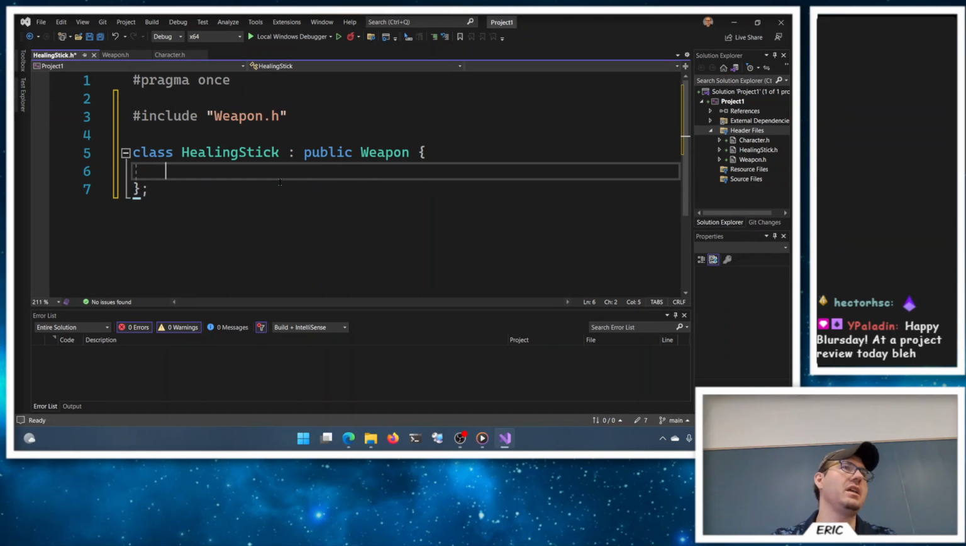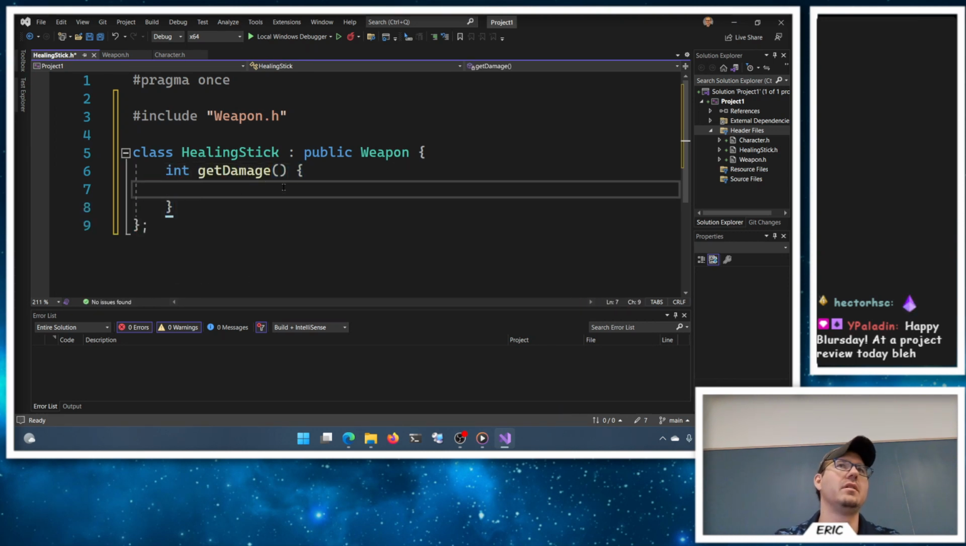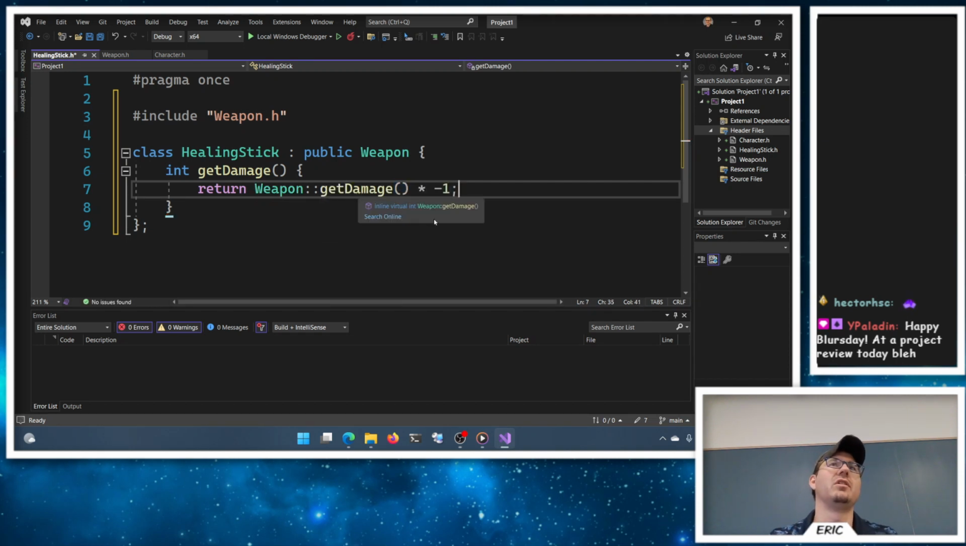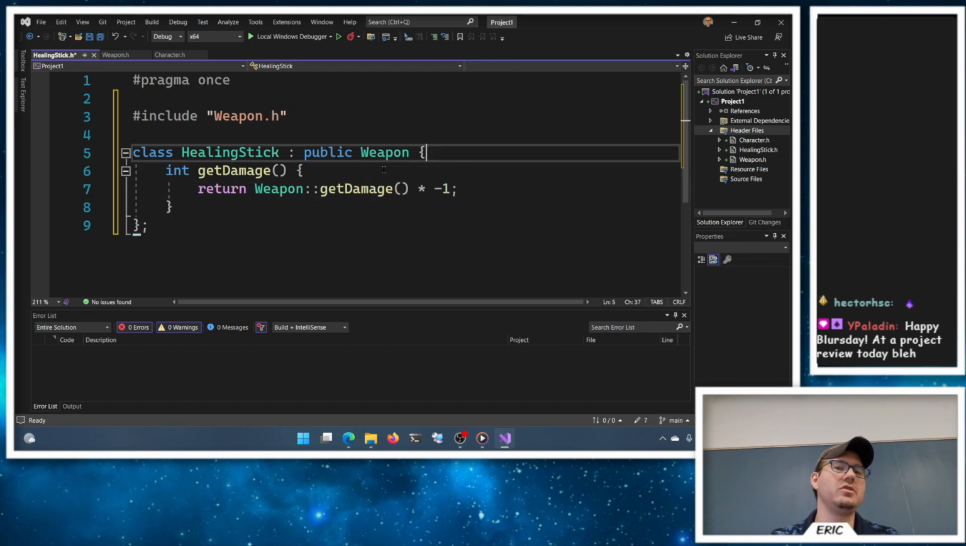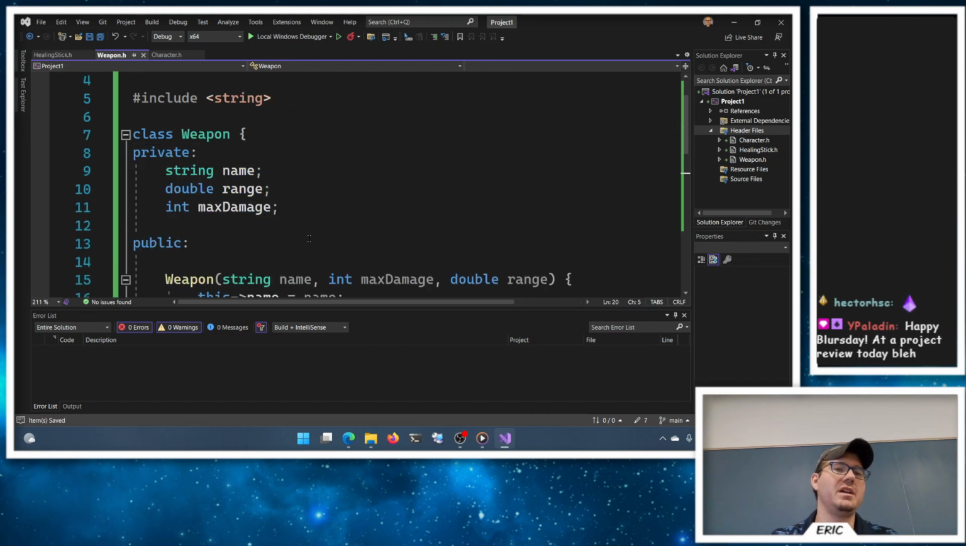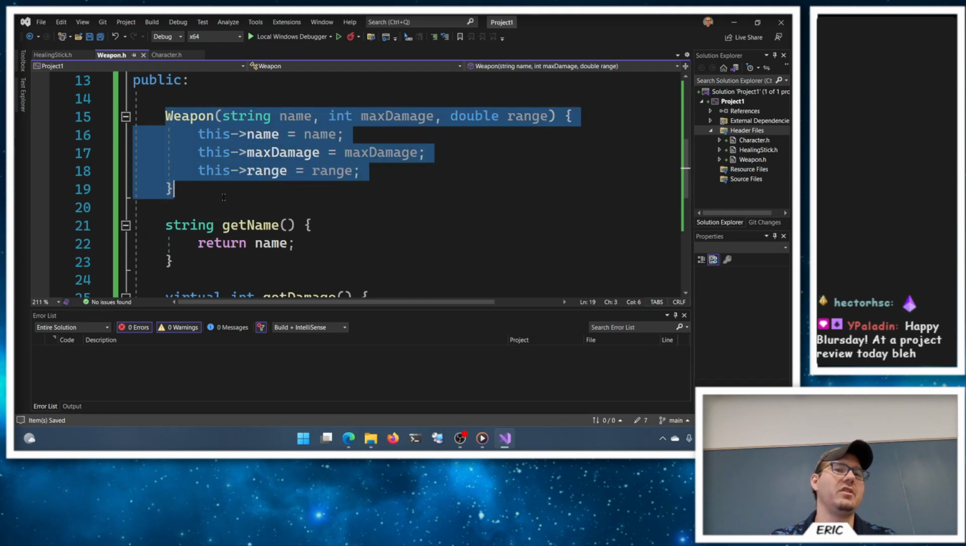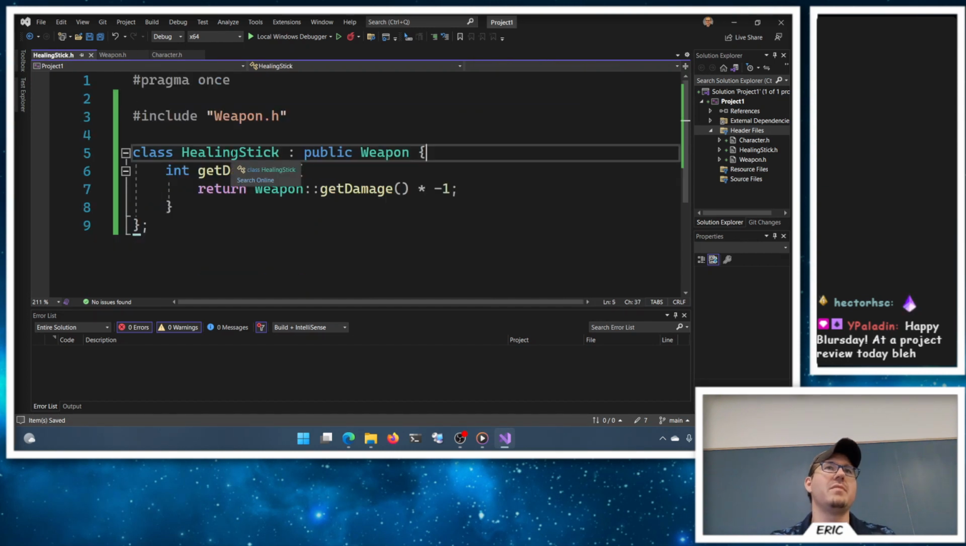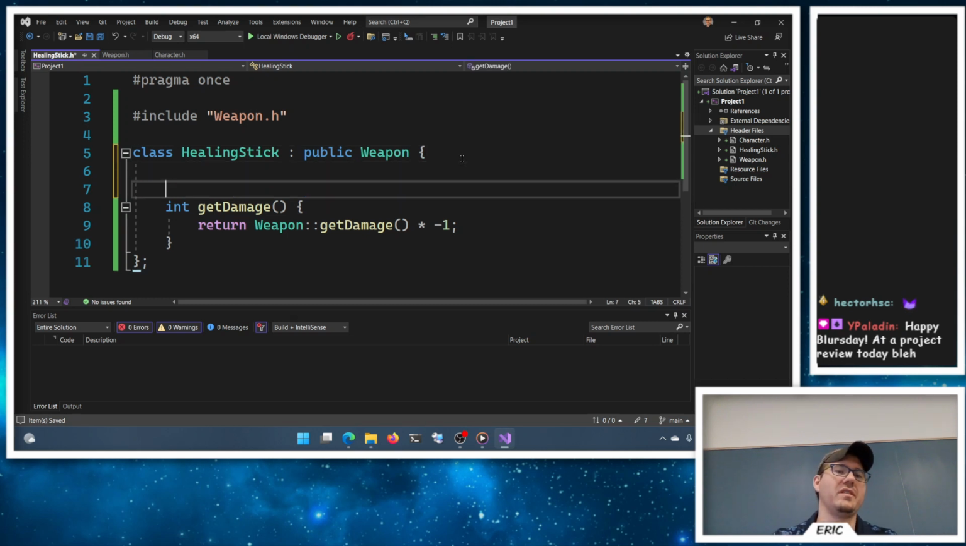Sure. So let's add in our get damage, right? That was an int for get damage. So a couple different options, and probably the easiest one here is we're just going to return my weapon get damage times -1. Now I have a negative number, right? I do need, though, a constructor, right? If my parent class has a constructor, I need to call it, right? Otherwise, I can't really make a healing stick. If I don't call the weapon constructor, it never gets created. So we're missing that. So we do need a constructor.